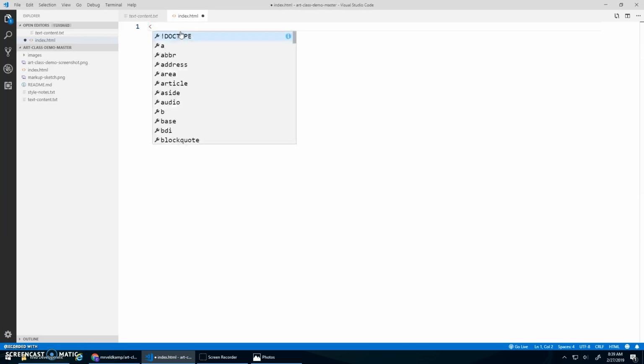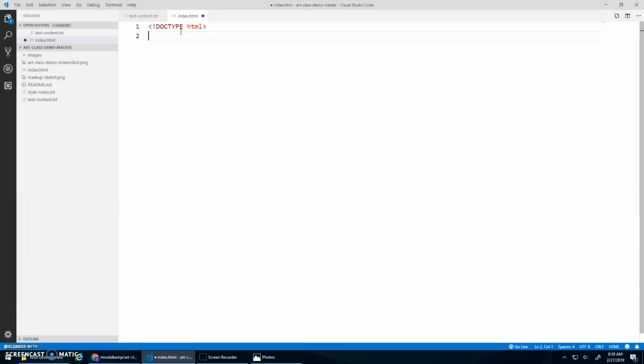So we start off with this exclamation mark doctype html. And that's just the first line that tells the browser, hey, when I open this file, this is an HTML document. All right. And then we have an html. It auto-completes. This is a start tag and an end tag. And all of my HTML code should go in between this start tag and this end tag. It even gives me a little description. The root of an HTML document.